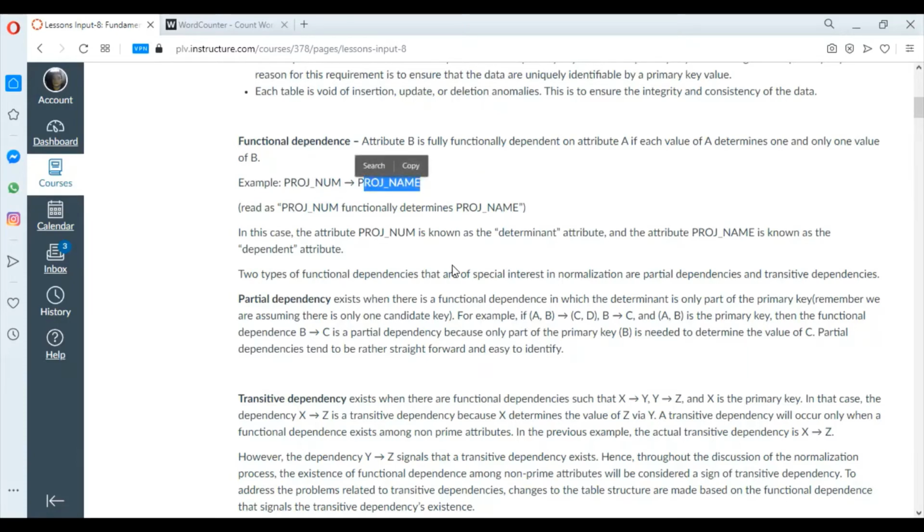In this case, the attribute project num is known as the determinant attribute and the attribute project name is known as the dependent attribute. Basically, project num is the determinant attribute. We could also consider this as the primary key attribute or the prime attribute, whereas project name is known as the non-key attribute or the dependent attribute.